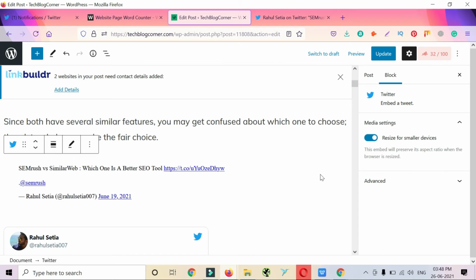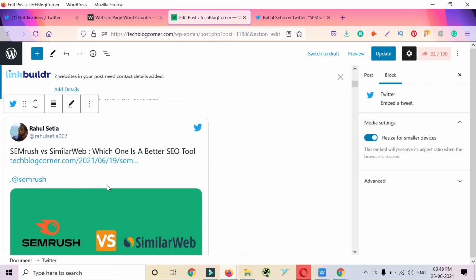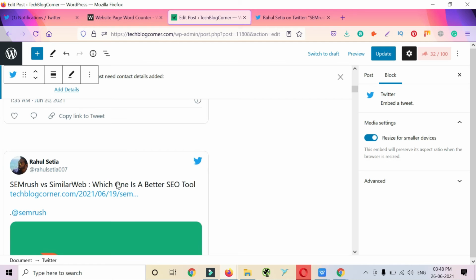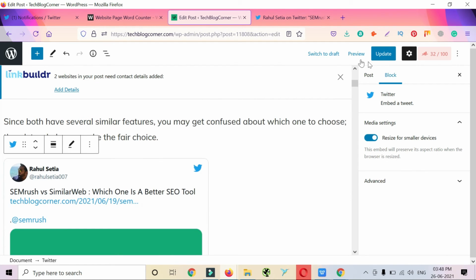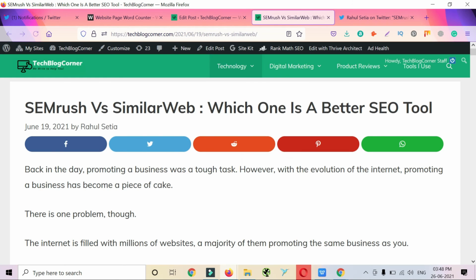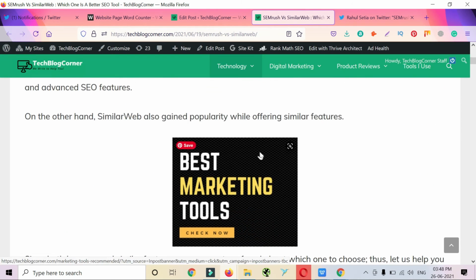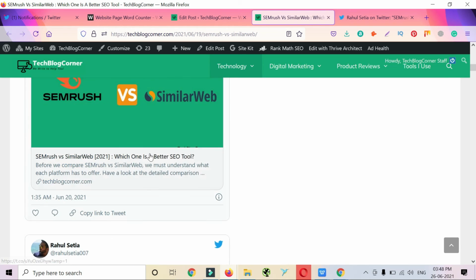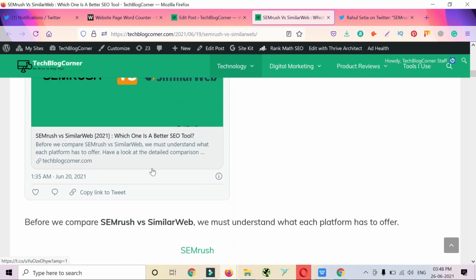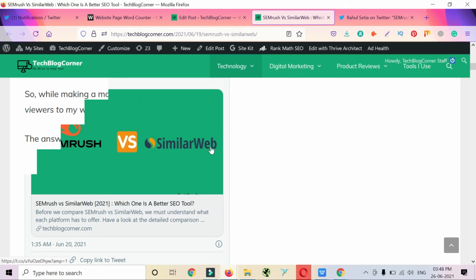You see, this method is also working and it looks fine. Let's publish this and see how it is going to look on the live post. Now the post is loaded. You can see method 1 and method 2 both show the same tweet in the same way.